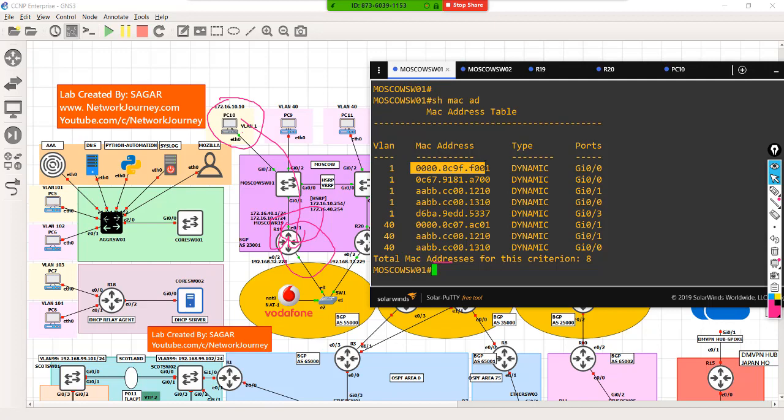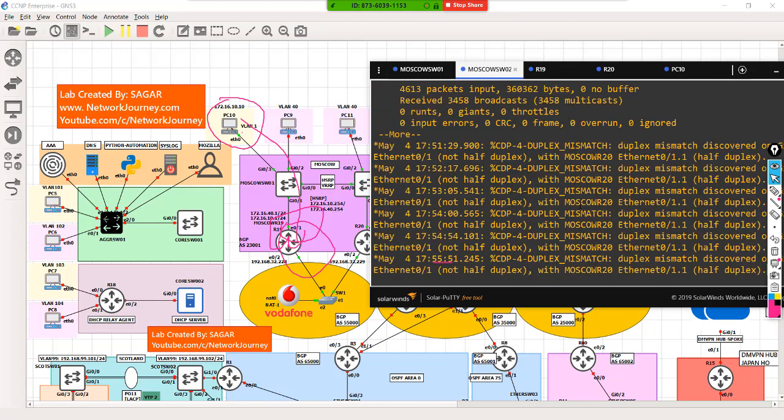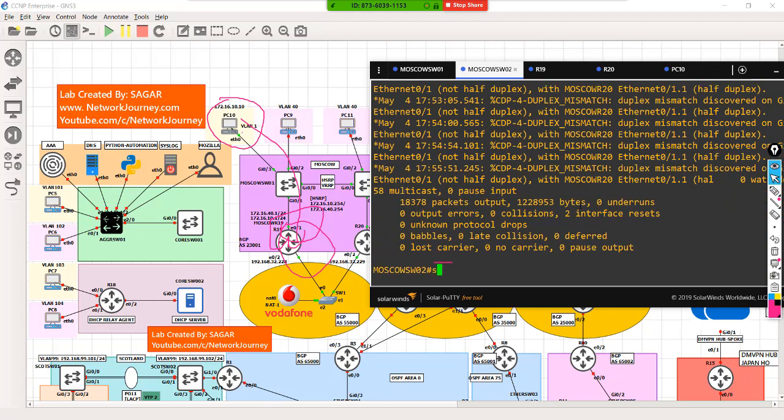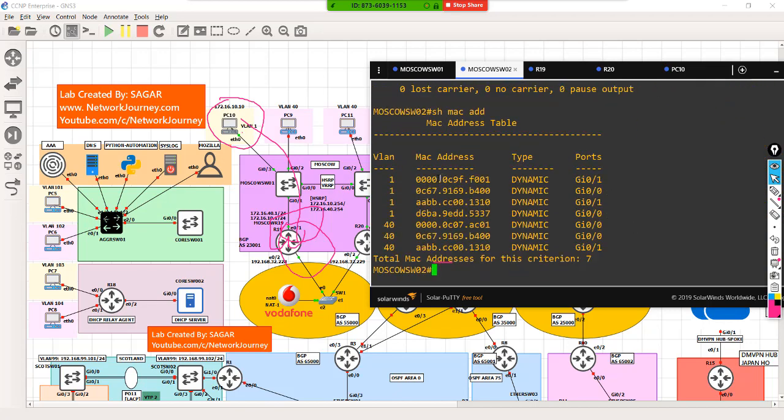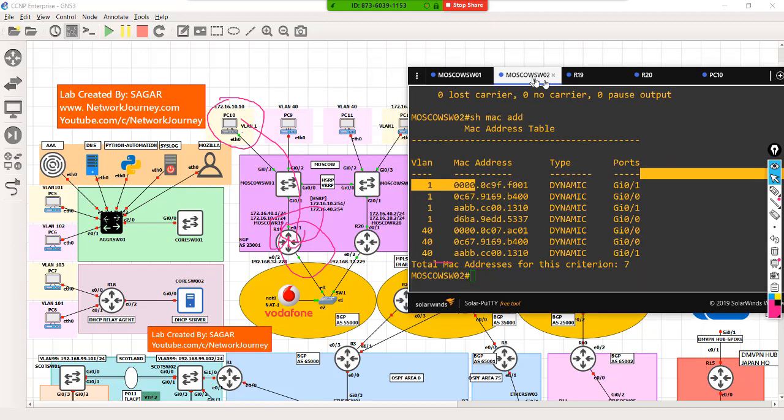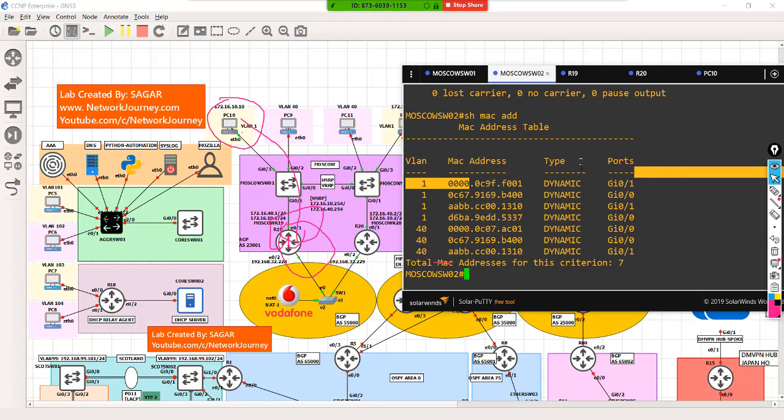So this is the MAC address which is associated with 0/0. That is great. That's pointing to the second switch. Let's see the second switch. So the second switch is now pointing it towards. Okay, so that's also fine.